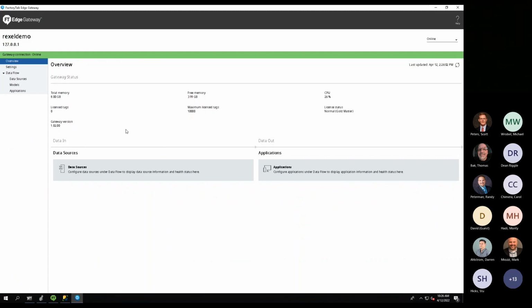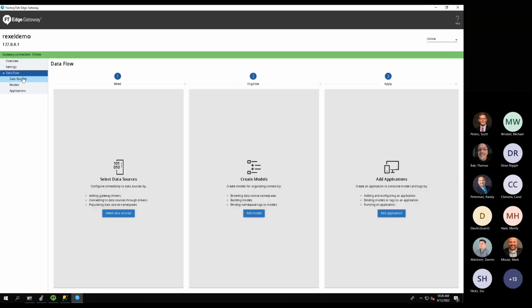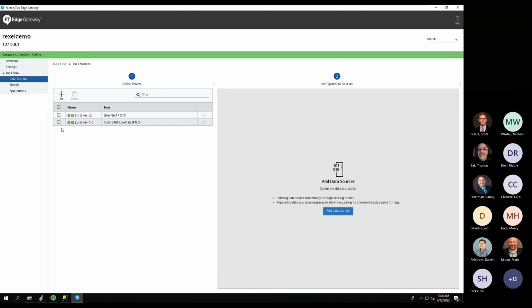So let's do a demonstration on how to build a data flow: create a data ingress driver, build a model, and do an outbound data egress application. In this first round, I'll do it without the smart objects. The first thing I'm going to do is go to data sources here. By default, there are a couple running in the background. I have an EtherNet/IP driver, as I mentioned before, and this is the FactoryTalk Live Data connector within the services platform.